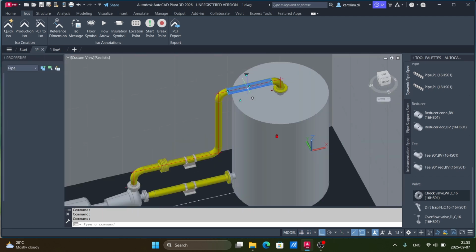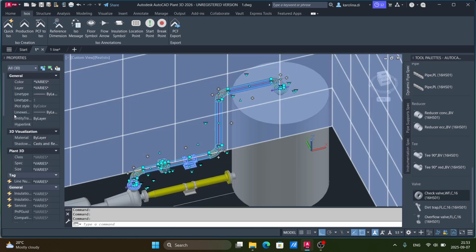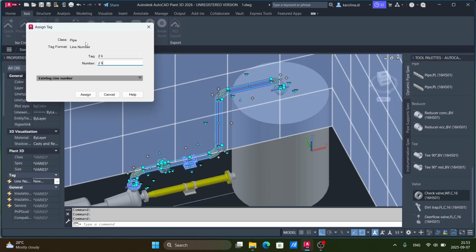Now let's repeat the process with the second line. This time I'll speed it up a bit, just so you can see how a different line looks when we generate its isometric.